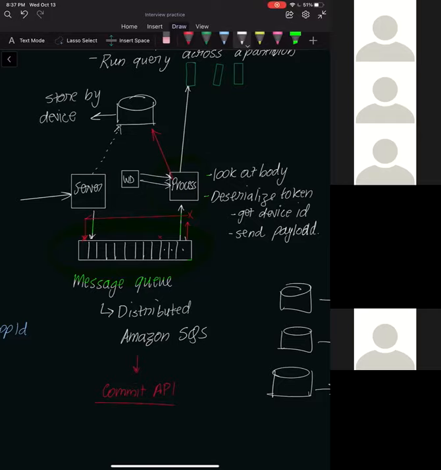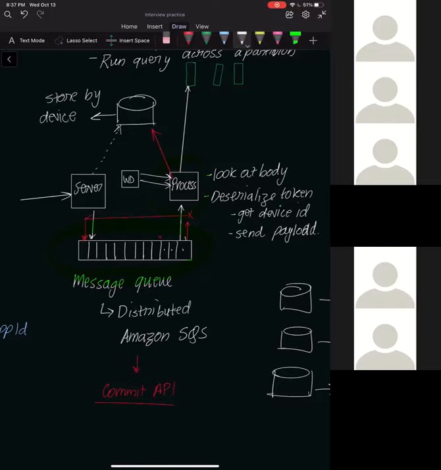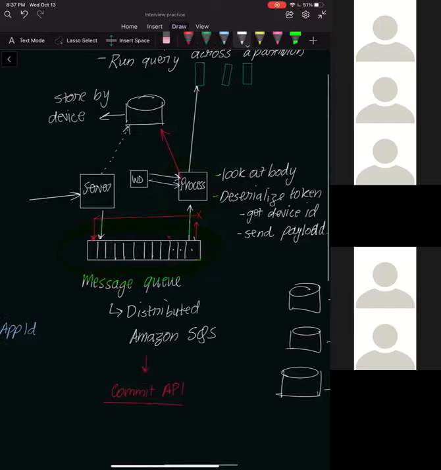Got it. We do have acknowledgements, like for example, in Kafka, we do have acks provided by the process, whether that particular message has been processed or not. Cool. Okay.